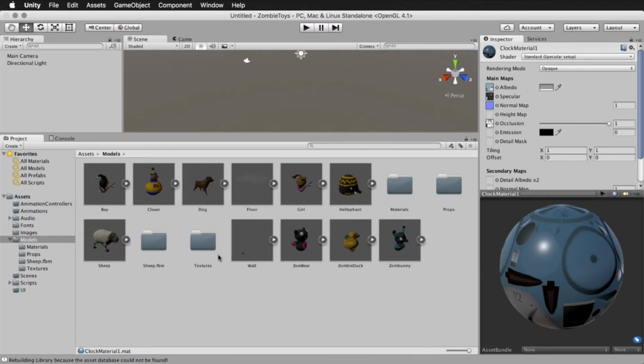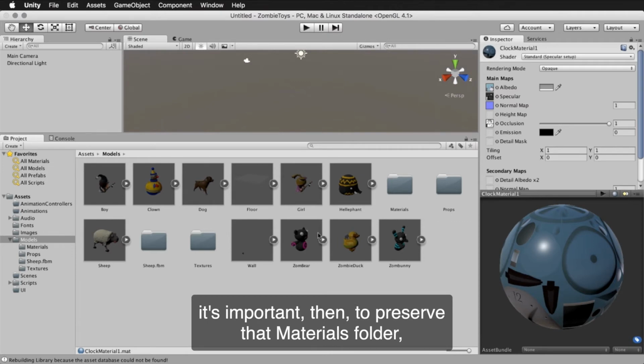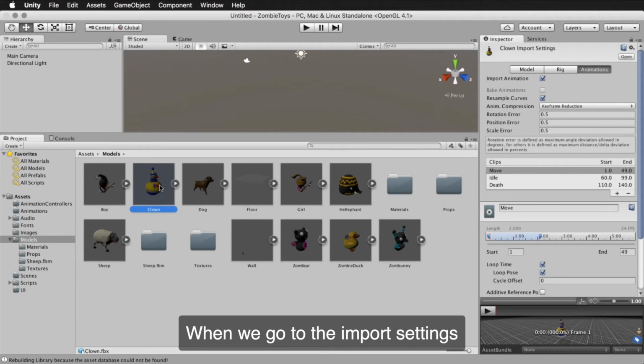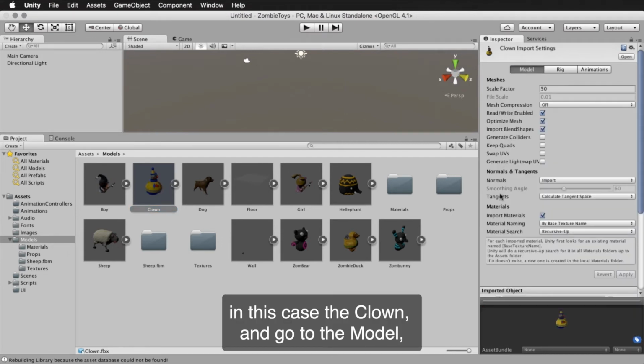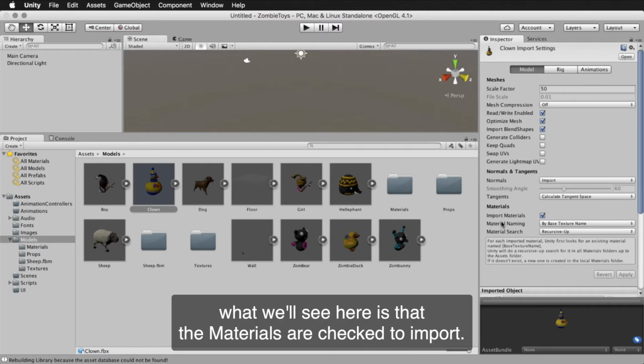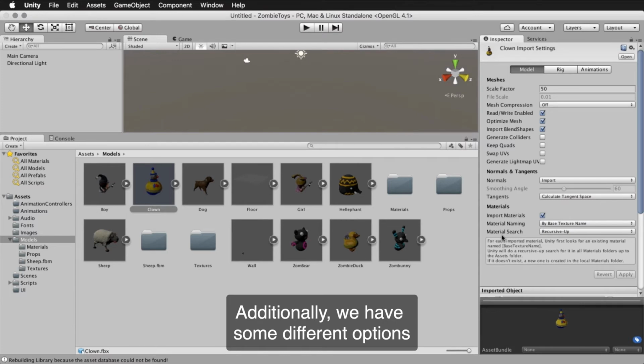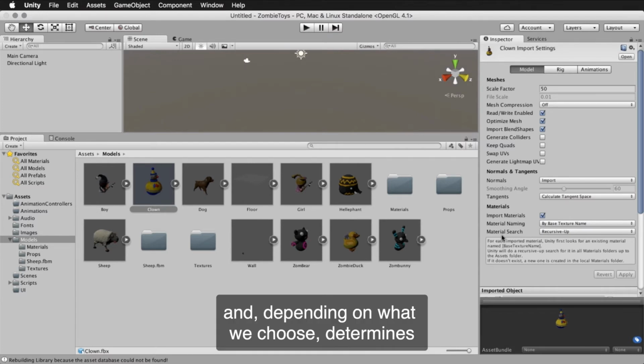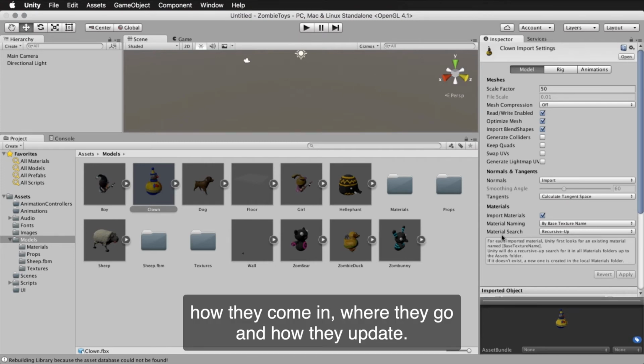As a side note, it's important then to preserve that materials folder, and here's why. When we go to the import settings on a particular model, such as an FBX, in this case the clown, and go to the model, what we'll see here is that the materials are checked to import. Additionally, we have some different options for the material naming and material search, and depending on what we choose determines how they come in, where they go, and how they update.